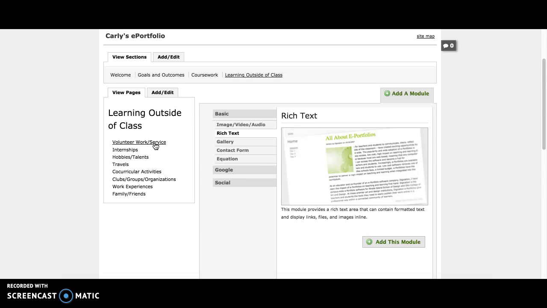If you find that you're not going to be doing one of these things, so for example, you know for sure you're not going to be doing an internship, you can go ahead and delete that as well. And you've already watched me delete the instructions page. It's the same process, just click on Add/Edit, the pencil and paper, and then delete that page. If you're going to work on something in the future, you can go ahead and leave it blank, or you can go ahead and add a rich text and put a note on there that you're thinking about doing it in the future. Just depends on what you want to do.